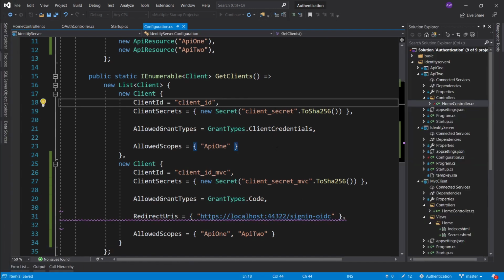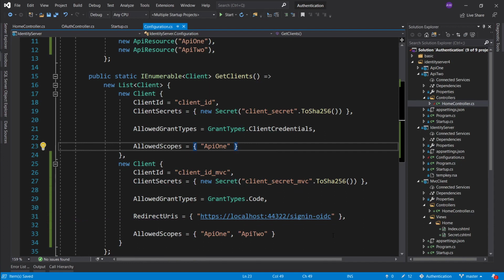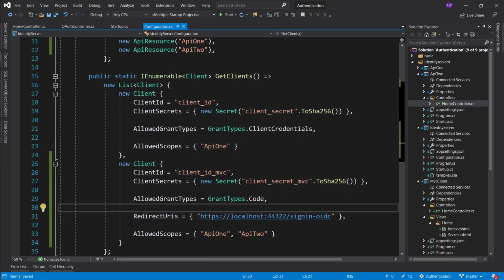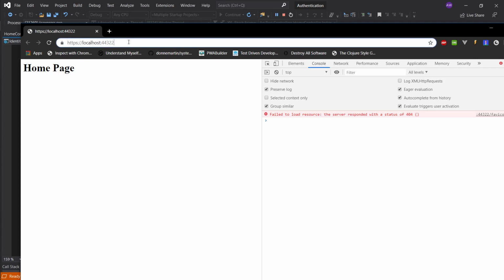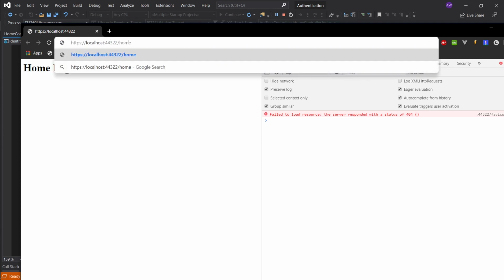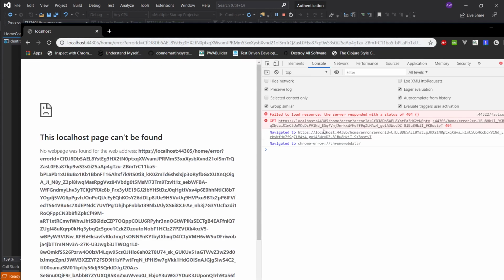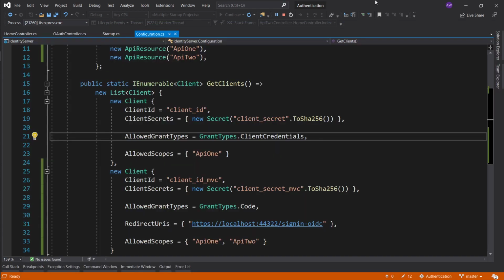Okay, so let's go ahead and stop it, and we'll rerun, but with the redirect URI present now, and let's see what happens. So again, we're at the home page. Let's go ahead and open the console, and I'm expecting to maybe see another error. Okay, so we are redirected to the error page again.